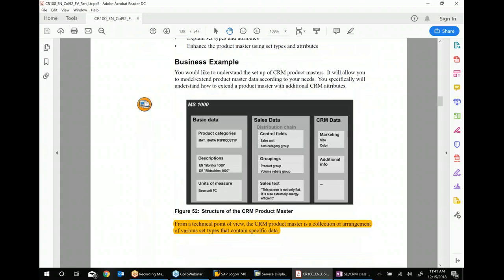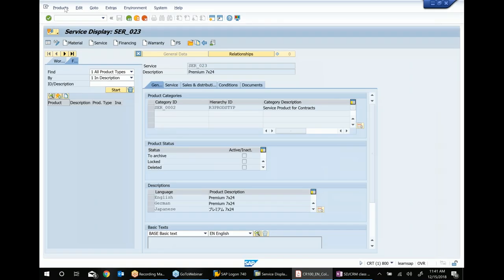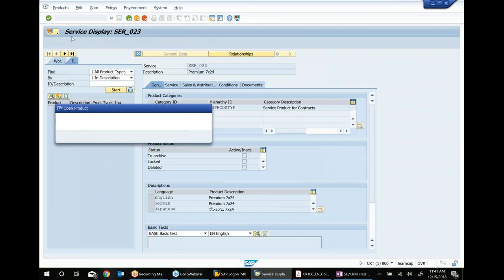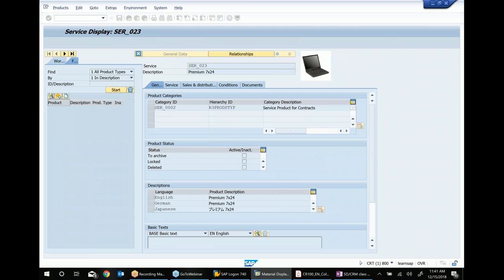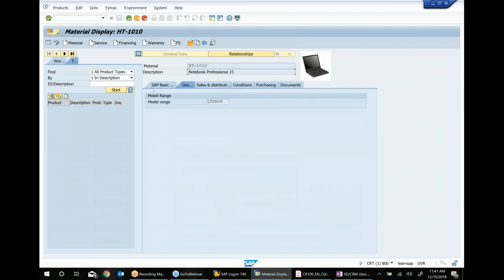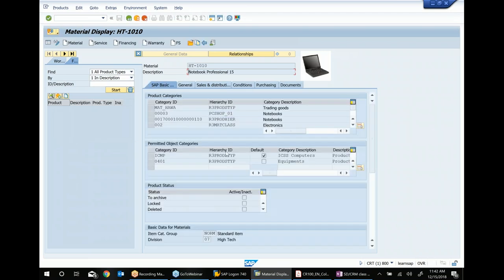Now here, look at this carefully. And let me open a product. So let's say I'm opening the product, any of the products which we created or defined in standard SAP, it does not make a difference. Now this is the product, right?